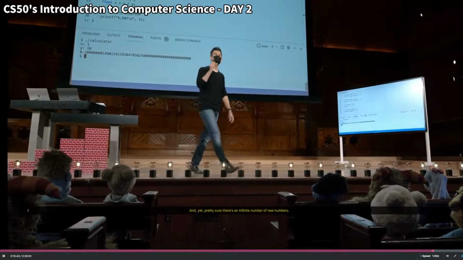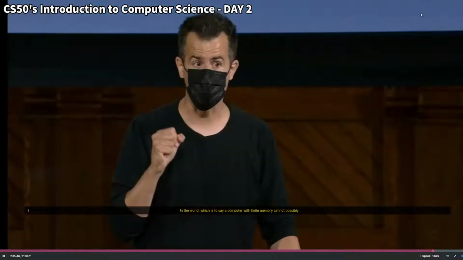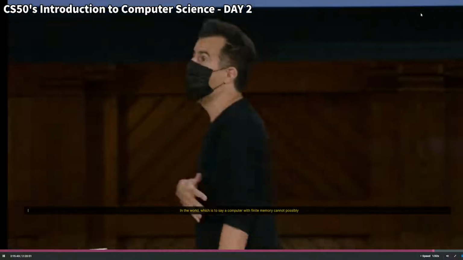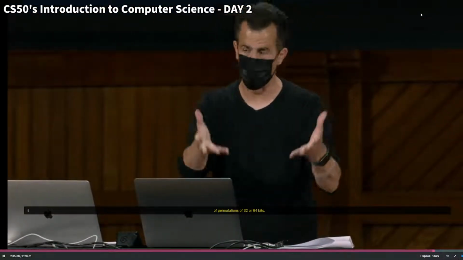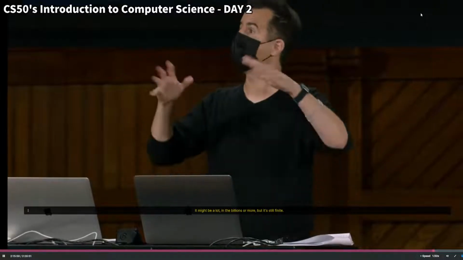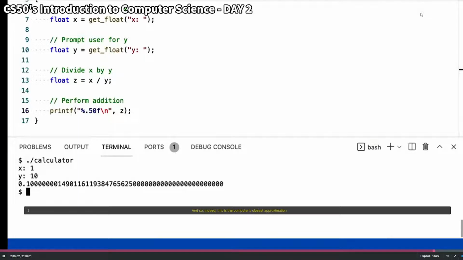And yet, pretty sure there's an infinite number of real numbers in the world, which is to say a computer with finite memory cannot possibly represent all possible numbers in the world because, again, there's not an infinite number of permutations of 32 or 64 bits. It might be a lot, in the billions or more, but it's still finite. And so indeed, this is the computer's closest approximation to what's actually going on there.